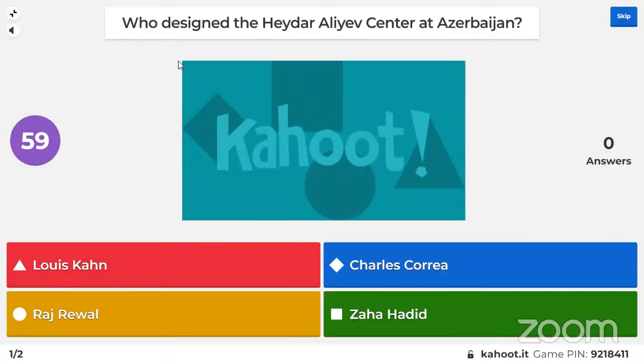And the question is, who designed the Heydar Aliyev Center, Azerbaijan? And here you can see the timer is running. 50 seconds, 53 seconds you can see. And below you can see the options also. Louis Kahn, Charles Correa, Raj Rewal, Zaha Hadid, you can see the options.